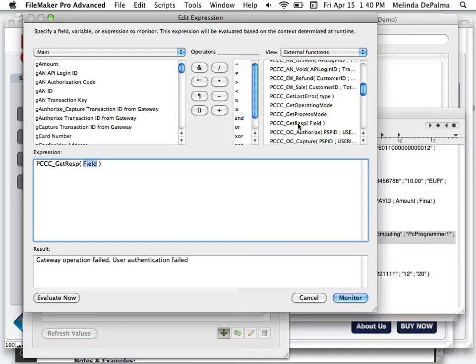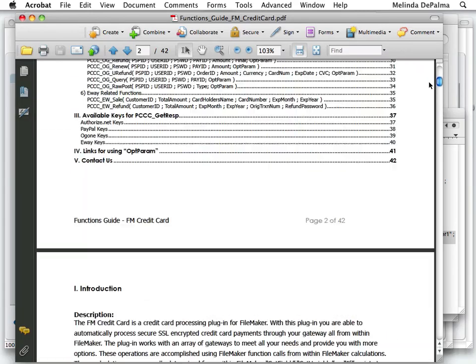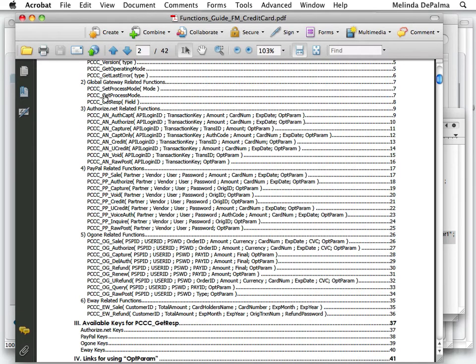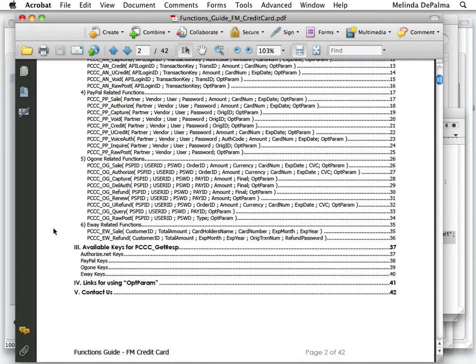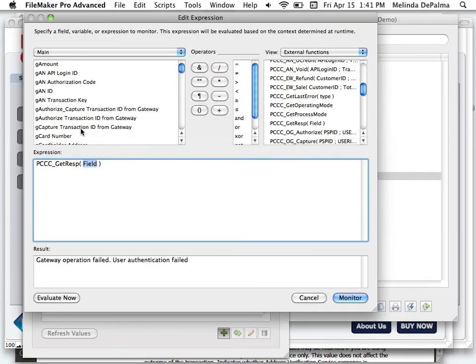So if we were looking at PayPal, for example, let's go back to our documentation here and scroll all the way up to the table of contents. You can see that in addition to having all of the function calls, we also have the available keys or fields for the getResp function. Depending on the gateway you're working with, I'll select PayPal since that's the gateway I'm working with. Here I can see all of the possible transaction return values, so I can pass all of these different keys to my getResp function. Let's just pass results to that and see what happens.